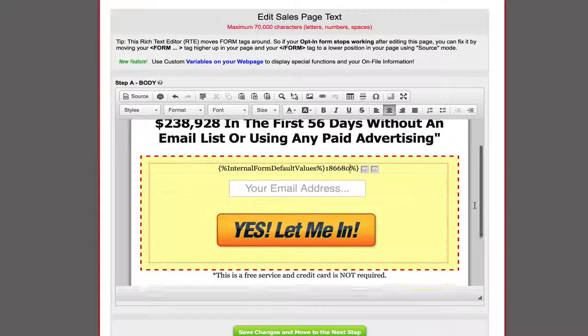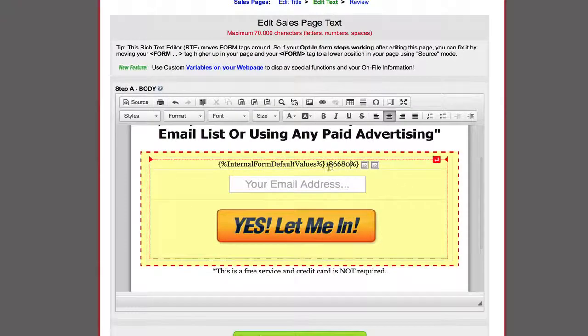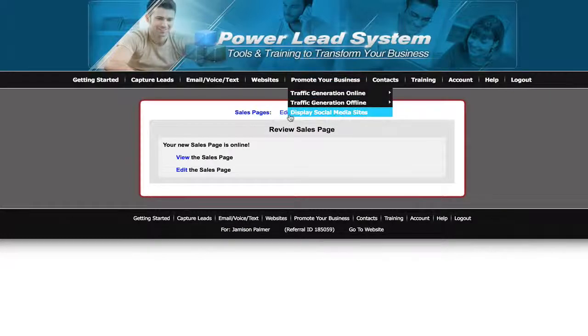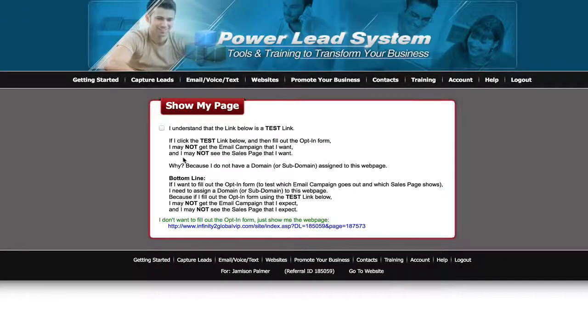Once we've done that, we change the headline, we change the number for the page here, and then we're going to click on Save Changes and move to the next step. That brings us to this page, which says your new sales page is online. We're going to view the sales page. That brings us to this page, and you can see it says, I understand that the link below is a test link, and you can read through that.